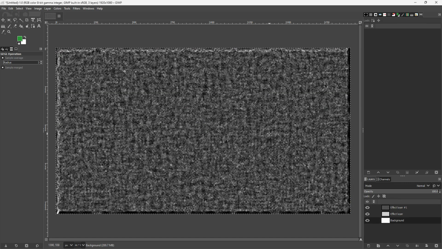Once you do that, now you can see that you get more of this kind of an effect right here. So that is how you can work with the circuit effect inside of GIMP.